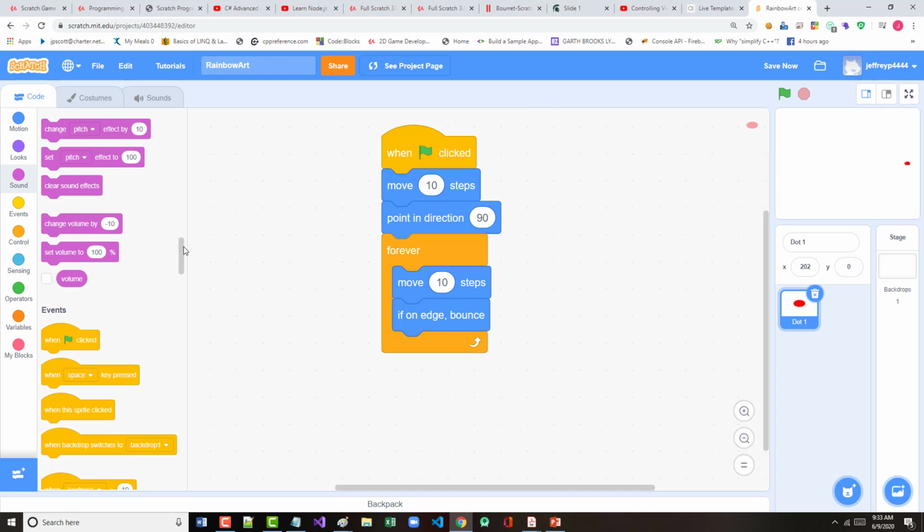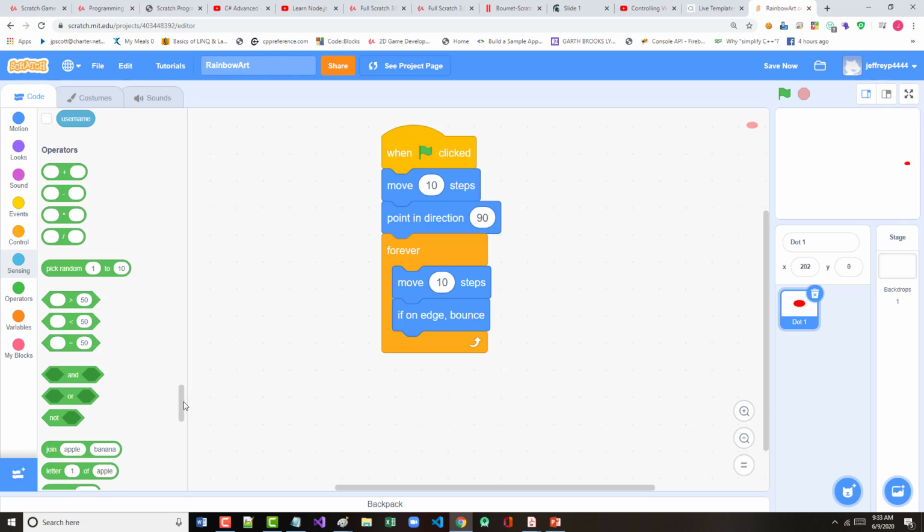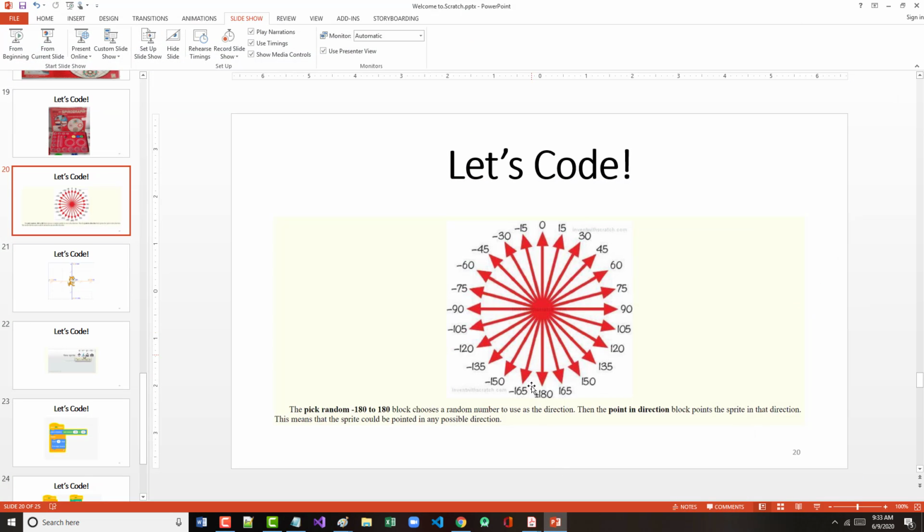So we're going to go down to our green operators, which are down toward the bottom. And we're going to pick a random number. Now we could leave 1 to 10 in here, but that wouldn't do what we wanted it to do. What we want in here is a number between negative 180 and positive 180 for the same thing that I just showed you on there.